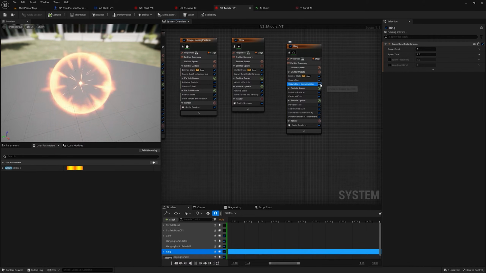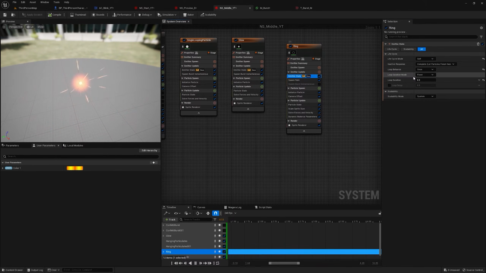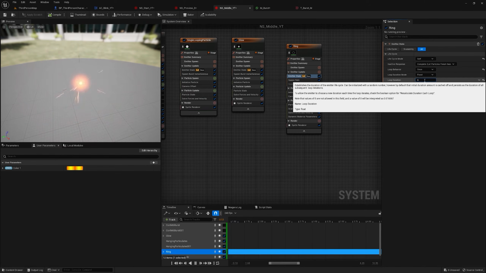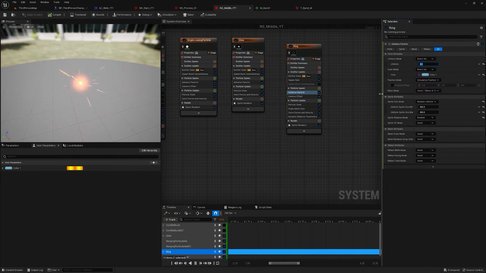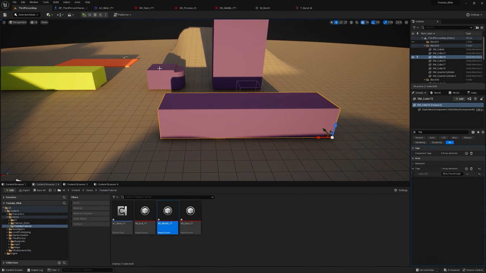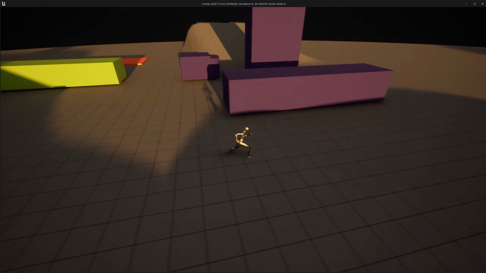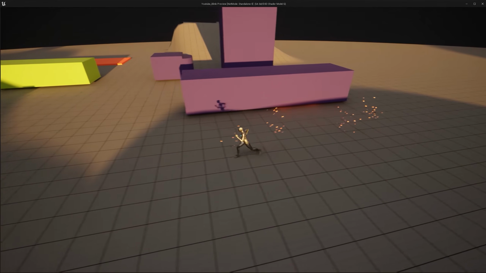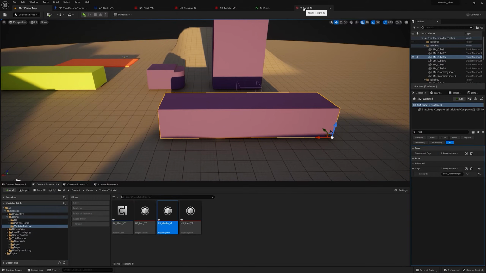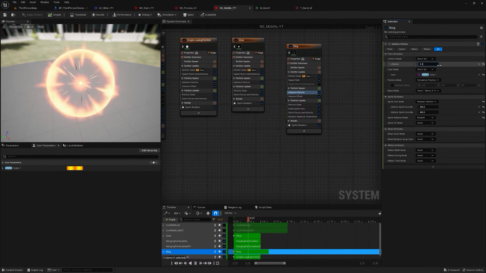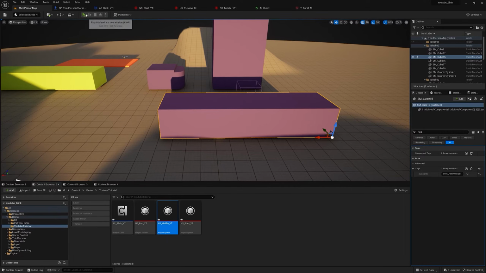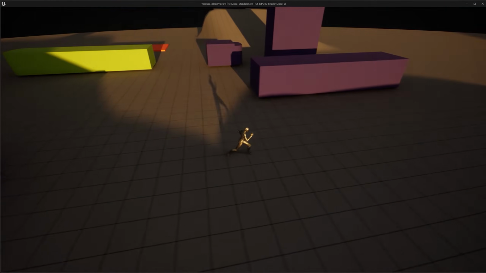And here we can just untick this and go to the emitter state and change this to like 0.65 and change this value to like 0.1. So we get this effect. So now let's see how it looks. It doesn't look really good. So now we can change this value to like 0.3 or something like that. Let's see, does that make any difference?